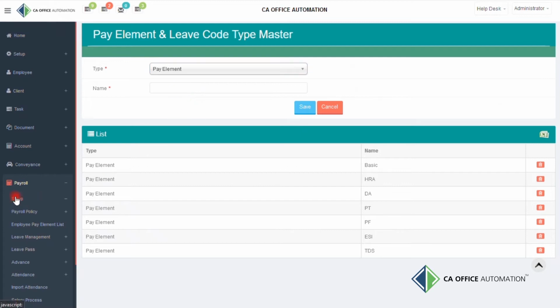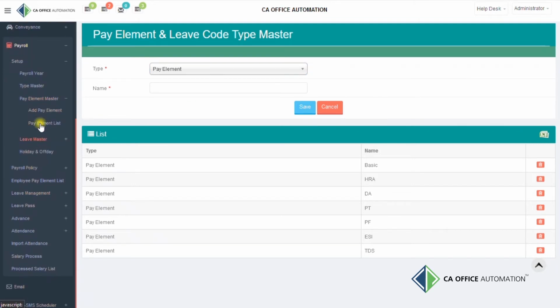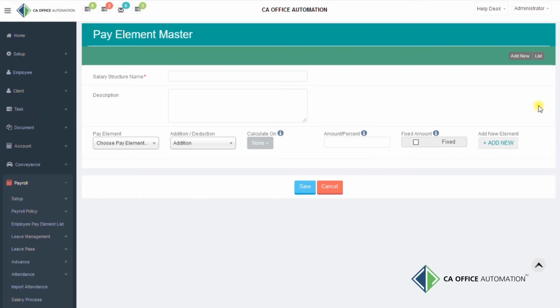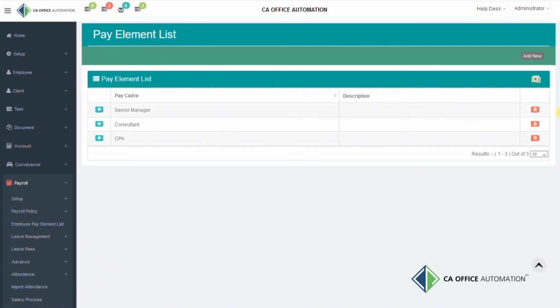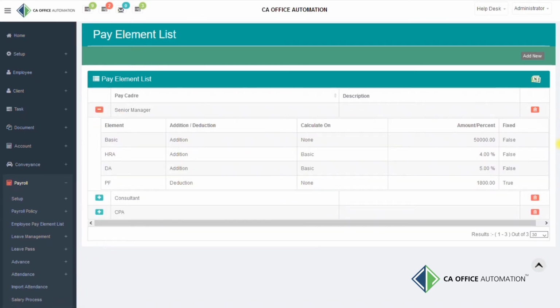Through Pay Element Master, you can set your payment elements such as Basic, HRA, DA, PF, etc., along with the respective amount or percentage cadre-wise. You can also set respective additions and deductions. In order to see the list of pay elements, you can simply click on Pay Element List. By clicking on the plus sign, you can see the complete details of each pay element.